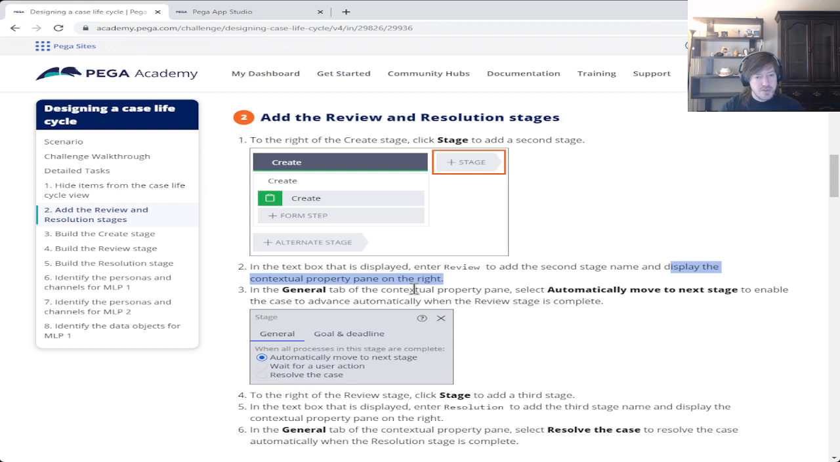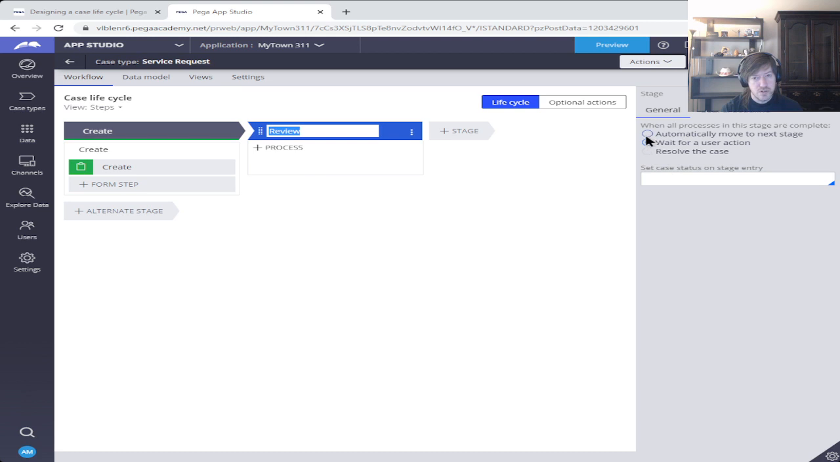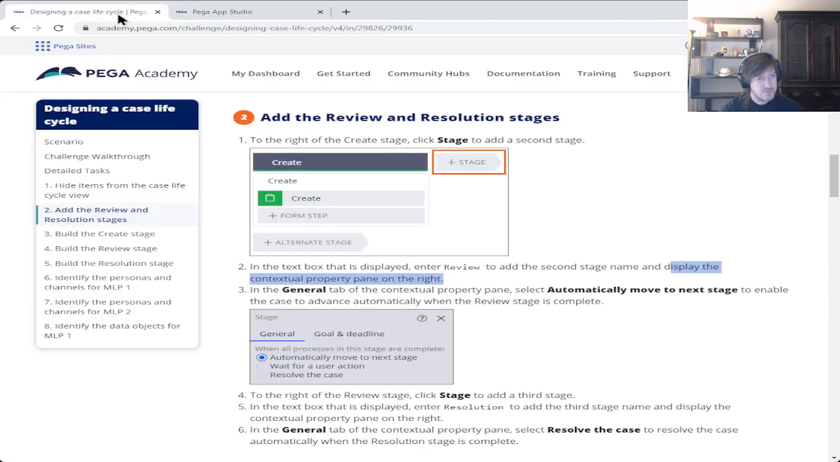In the General tab of the Contextual Property pane, select Automatically Move to the next stage to enable the case to advance automatically when the review stage is complete. Okay, so we want to do that. So when this process is done, it'll move on to the next stage. No problems.